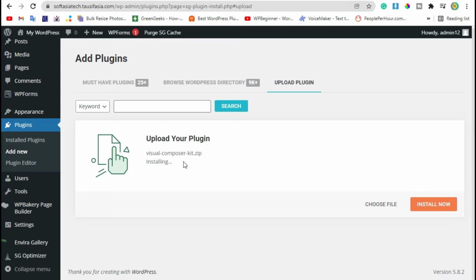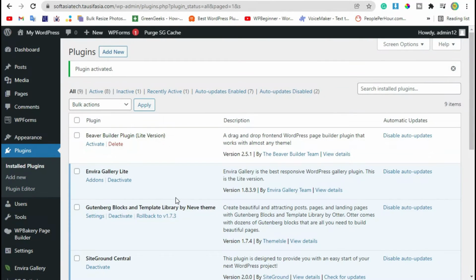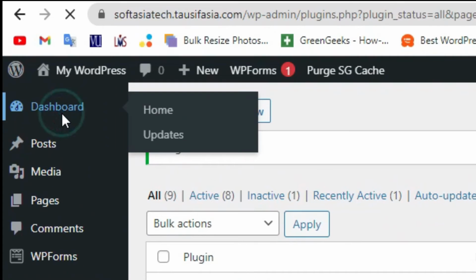Here you can see installing has started. Wait until installing finishes. Now click on activate plugin. Now you have successfully activated the plugin. Go back to dashboard.